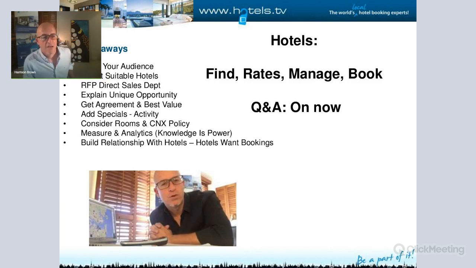Select suitable hotels. RFP direct sales departments of the hotels. Connect with those sales departments also on LinkedIn as friends and things like that. Really, really valuable to you. And it shows that, as you build up those contacts, you're a valuable player in the market.